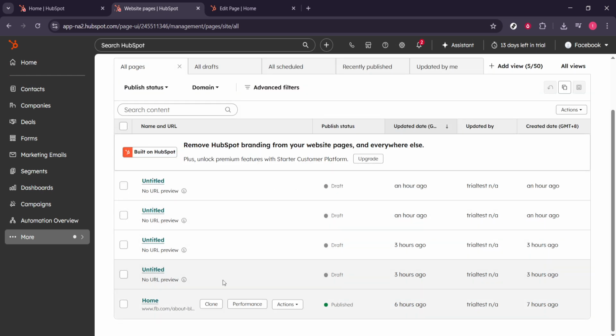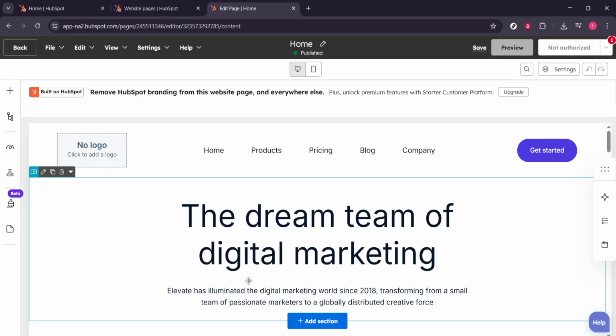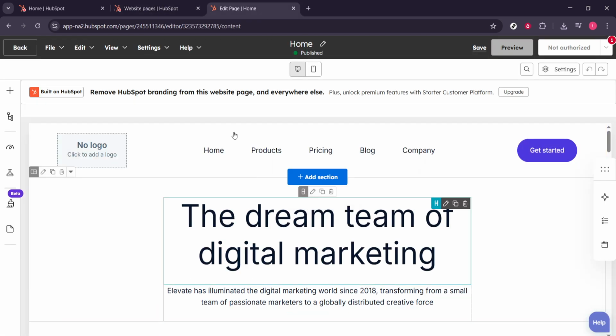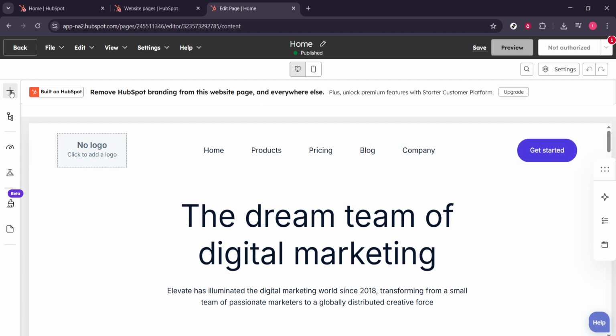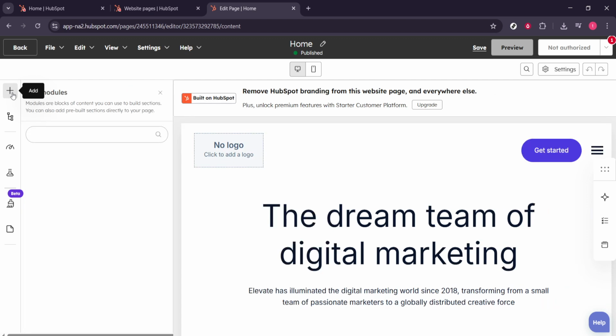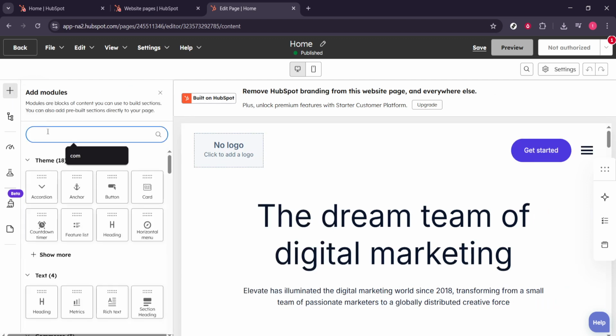Next, open your existing website and select the page you want to edit. This will launch the page editor, where you can add or modify modules in the layout. In the top left corner of the editor, click the plus icon to add a new module. This opens the module library.